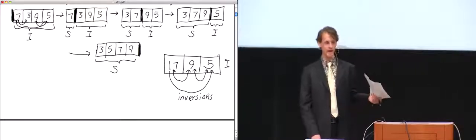So again, the running time is proportional to the number of inversions plus n, because if there are no inversions, you still have to walk through the array.